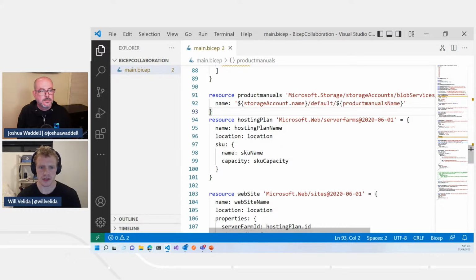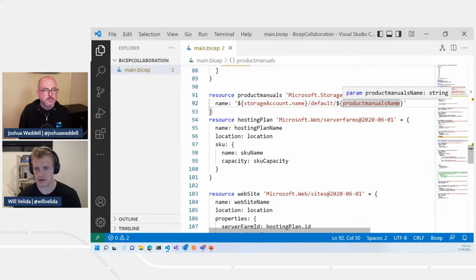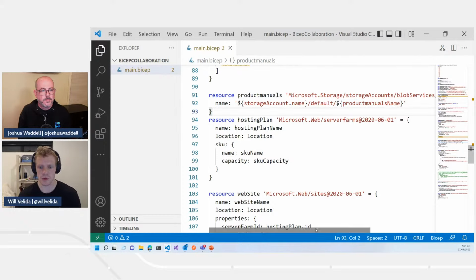I'm also using some string interpolation here: storage account name, and then the product manual's name for the container name as well. So it could be better, instead of doing all this, to actually define the parent as well. And it's not an existing resource, so it might be missing some information here as well.